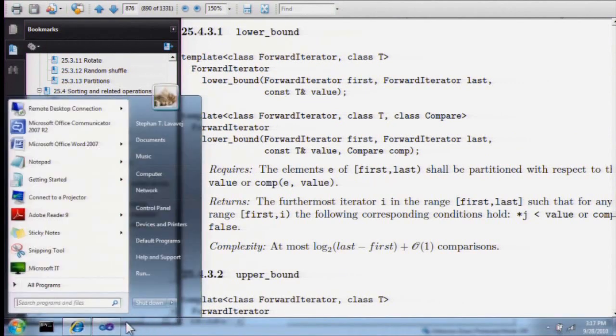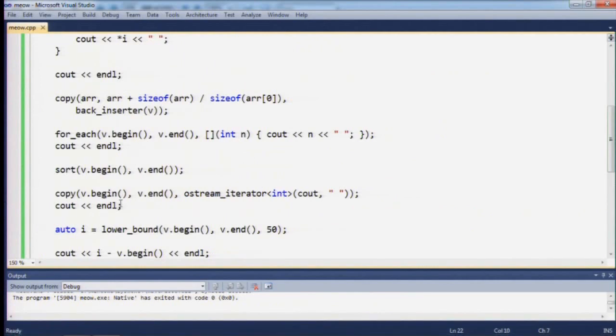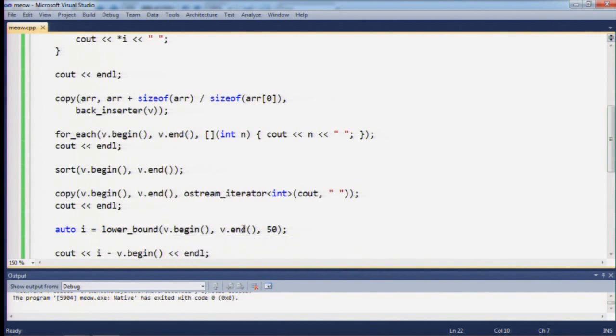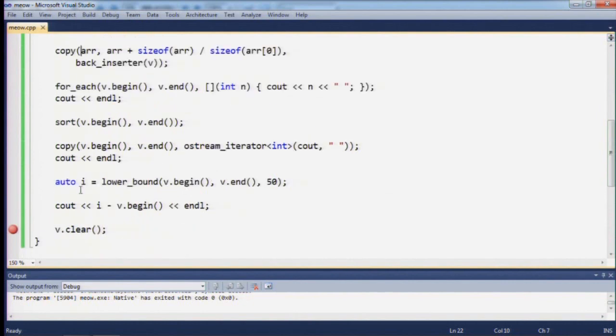So if I go back to my program, I'm going to ask for the lower bound. This is that binary search algorithm in my vector v, and I want to find element 50. And then I'm going to print out the index of that iterator. Given this iterator, here I'm just using auto, that's a vector int iterator. If I subtract v.begin, that's going to give me the index in the sequence, 0-based of course, where I found the element. Because if I just printed out dereference i, that would show me what it points to, but not its location within the sequence.